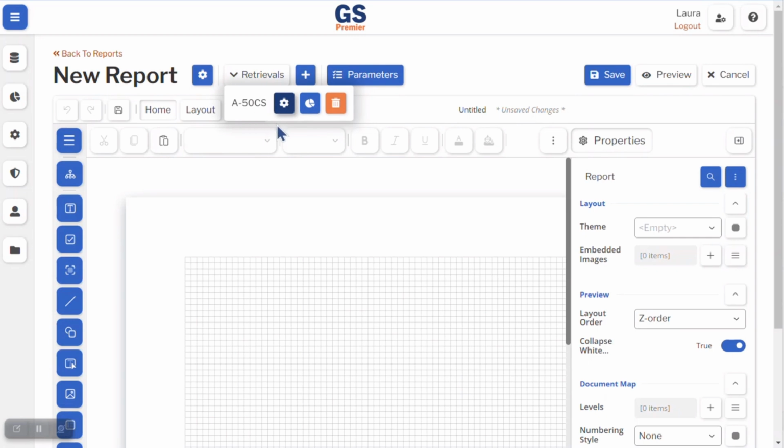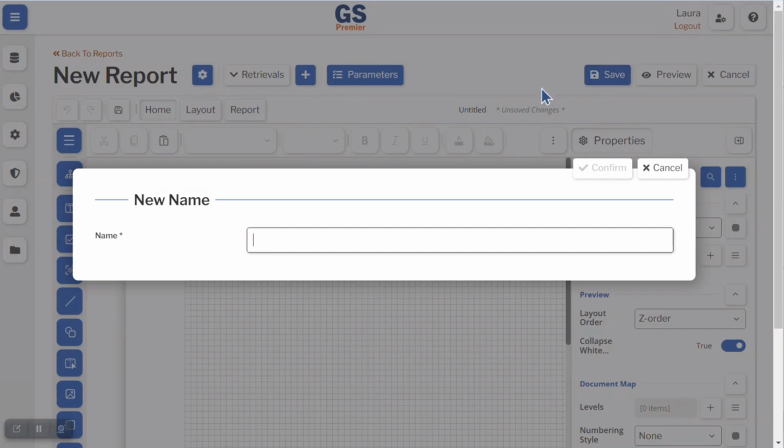Using the icons for editing the retrieval, you can use the icon to select data types, statistics, and charts and make edits here. You could also delete if you wanted, if this was a need. And then if you would like to add additional retrievals, use the plus icon. I am satisfied with the retrieval that is created. Now click on Save. You are now prompted to name the report.